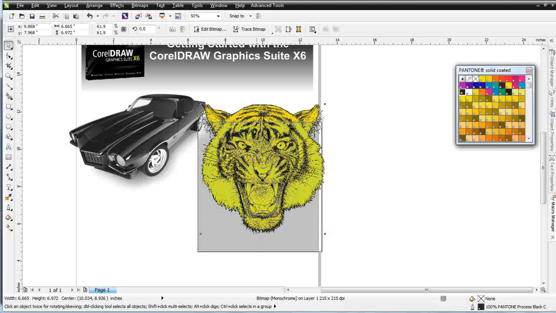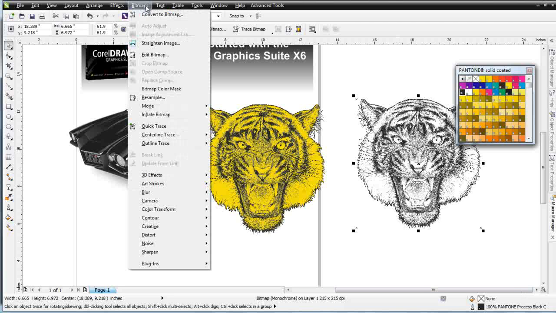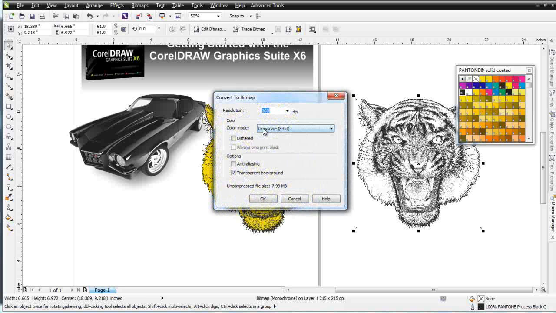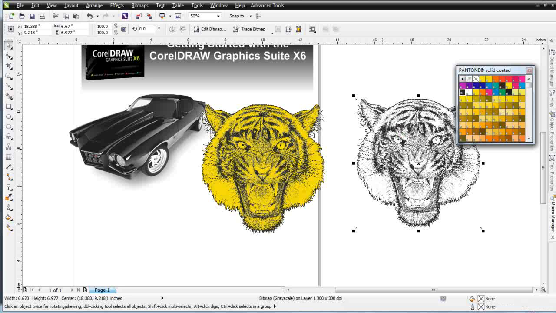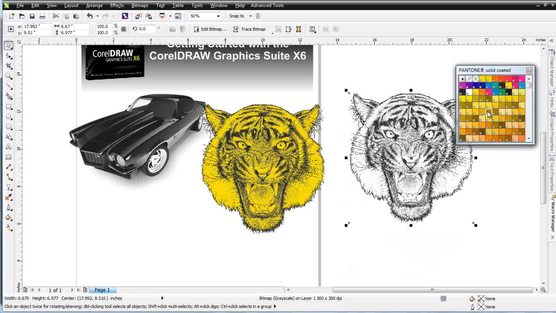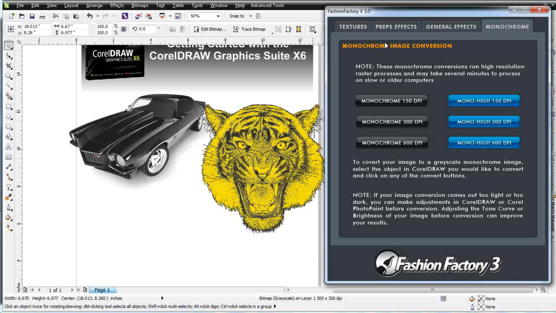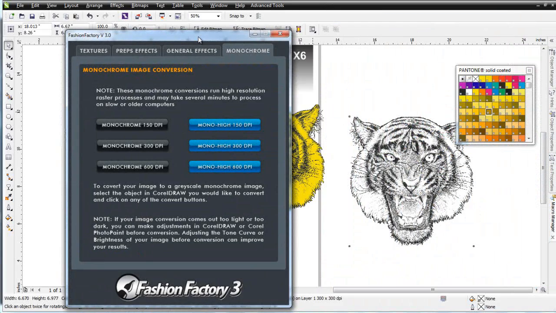One thing I do want to take a look at is if you do have design assets like this, go ahead and take this tiger and go to bitmaps, convert to bitmap, and choose 300 dpi grayscale, and turn off transparent background, select OK. Let's say that this came from a client as a grayscale, or I had it in clip art as a grayscale. You notice now I can't change colors on it, but I have a tool for that in my Fashion Factory. Go to Advanced Tools, Fashion Factory, and we have a tab called Monochrome, and here we do monochrome conversions.